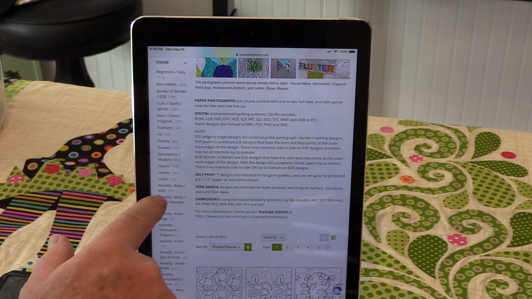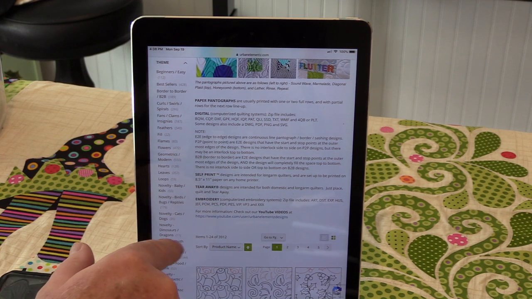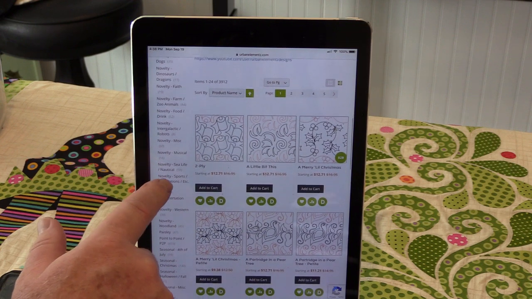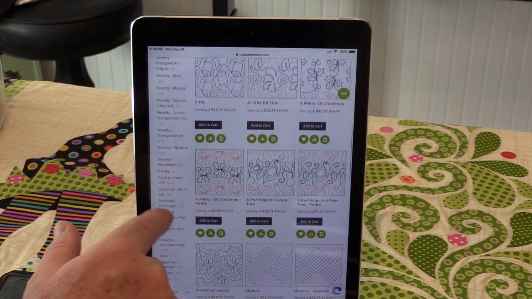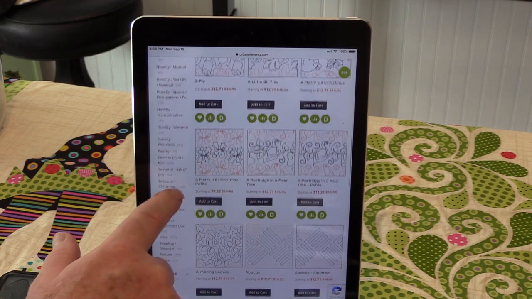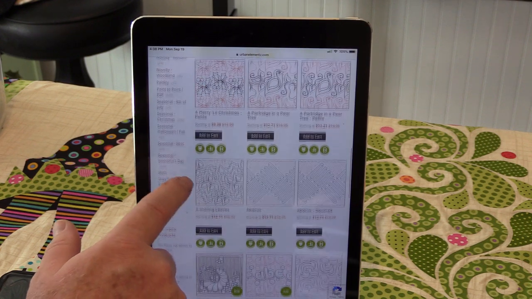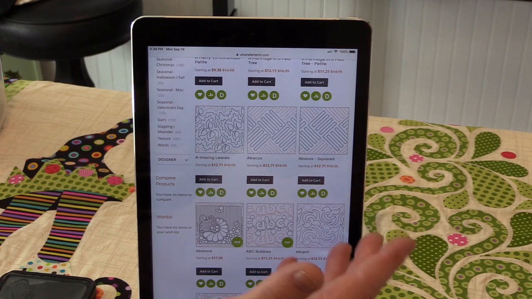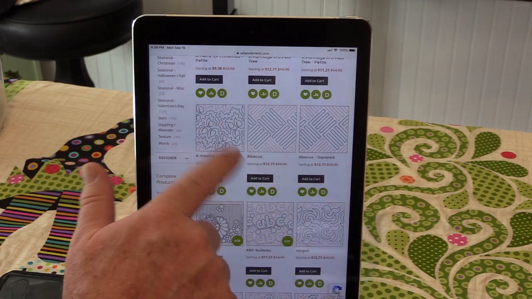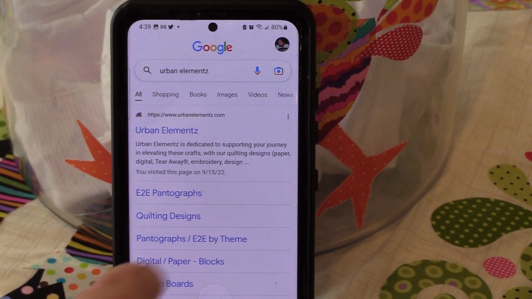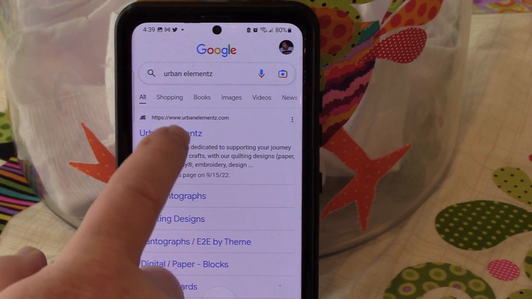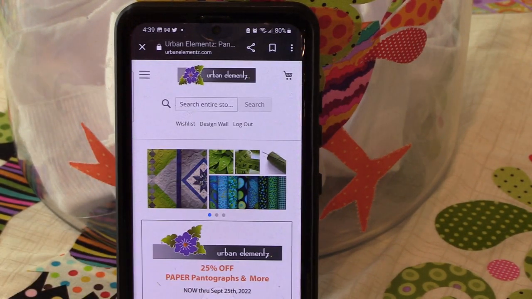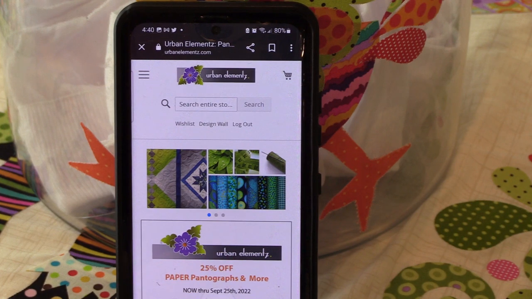Geometrics, modern, novelty, the list just goes on and on. There's quite a few different novelty categories: transportation, woodland, and words. So you could really filter in a great variety of ways. Here I have Urban Elements pulled up on Google, so I'm going to go ahead and select Urban Elements.